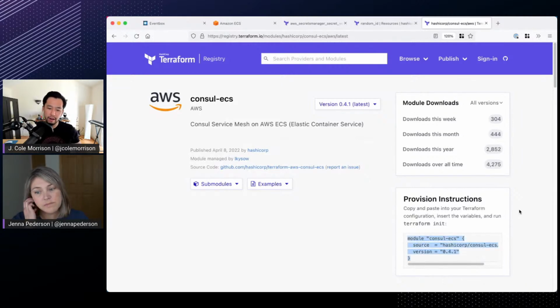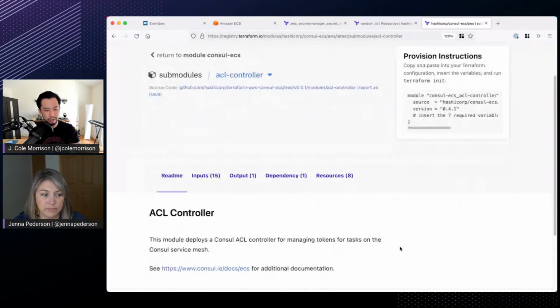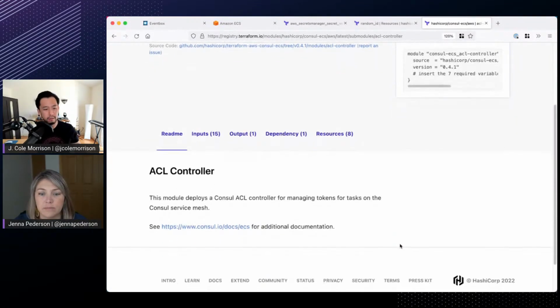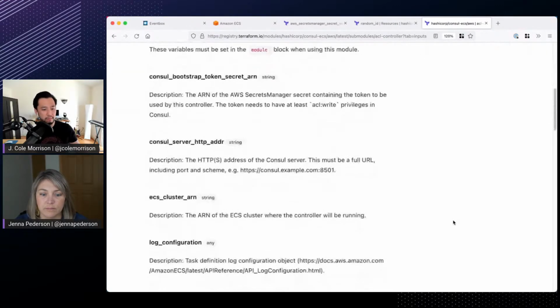I know that we're kind of hopping in here because this module is interesting, where it itself is not a module. Instead, it's a collection of submodules. So if you click that submodules drop down right there, and then click the ACL controller, yep, you'll see a general README of what the module is. But if you look at the inputs tab, this will tell you all of the things that we need to specify in this module.